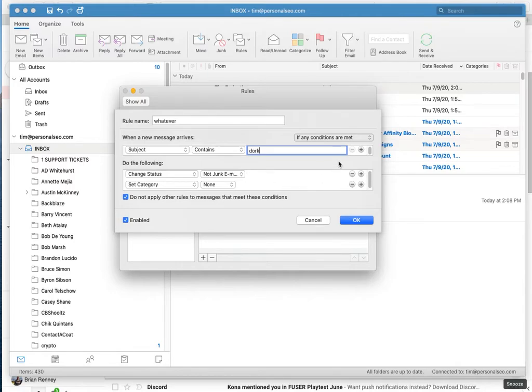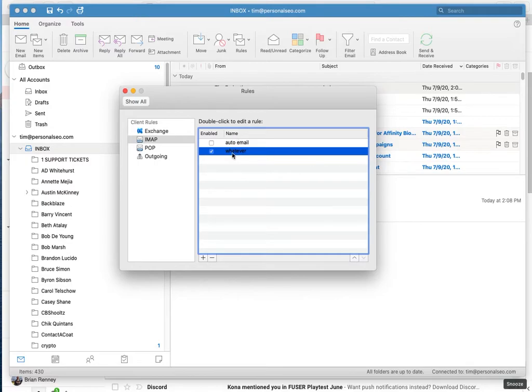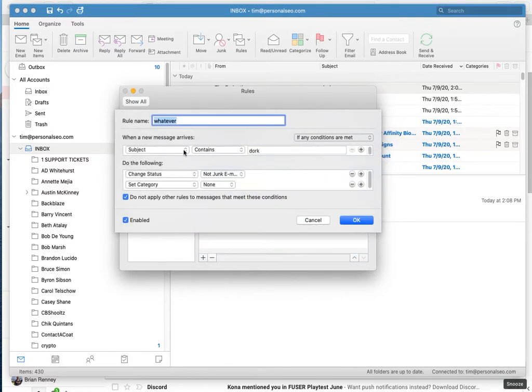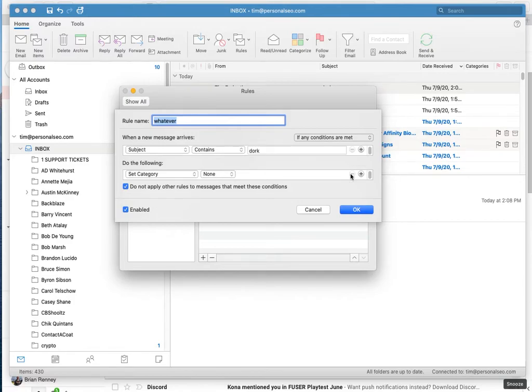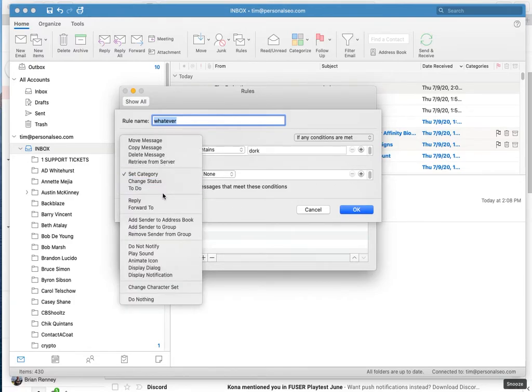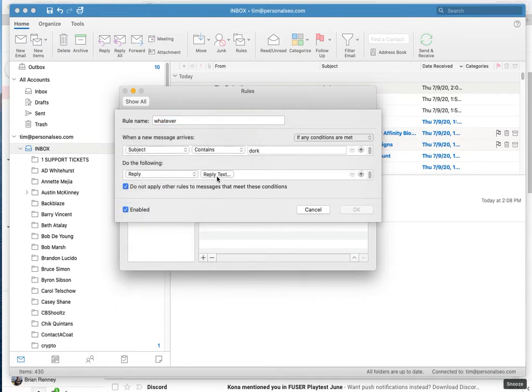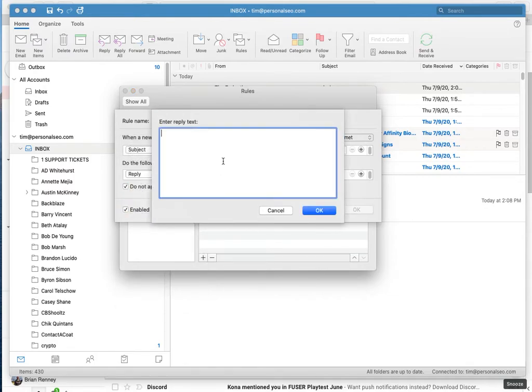Then down below here, just hit enter, and then double click on it again and go back. So when the subject contains dork, do the following: change the status, set the category. So I'm going to erase all of this because I don't want to do any of that stuff. And then I'm going to change set category to reply. And then in the reply text, this is, thank you for purchasing.